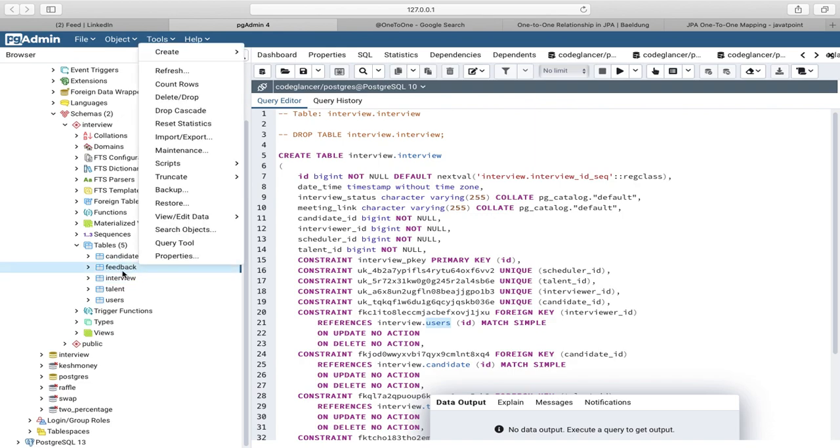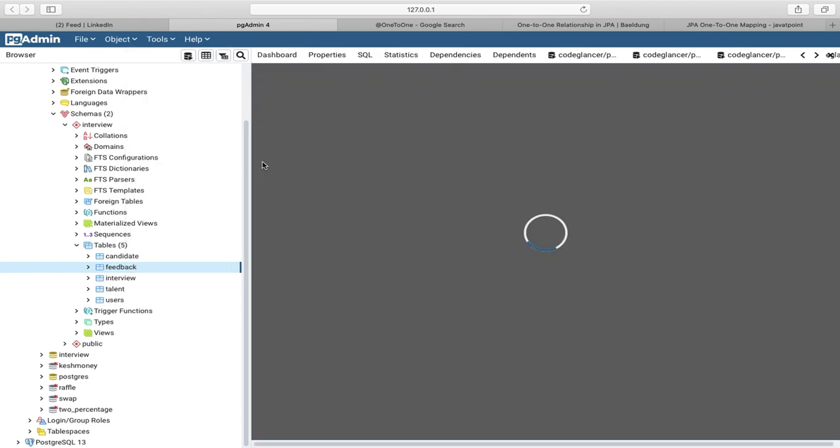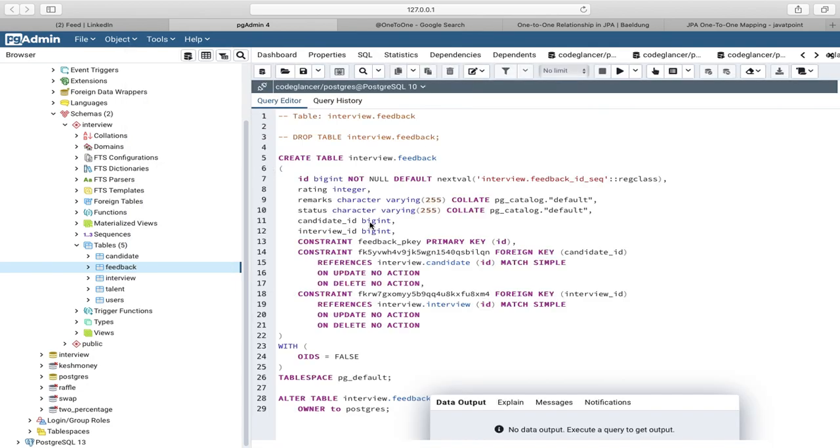Now come to the feedback. Feedback has a relationship between the interview and candidate. So let's open this and see here. If you see, candidate ID and interview ID, these are the basics, but here I want to show you how, when you write one to one, it is going to create the table. Again we have interview.candidate and candidate ID as a foreign key, and interview ID again as a foreign key, and this is coming from the interview.interview table.